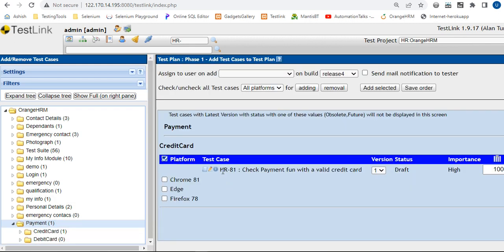See, now you are getting this particular test case which you have written, and you are getting three different options related to browsers: Chrome, Edge, and Firefox. If you want to select all of them, you can just click on this platform, or you can select the checkbox from here as well, and check all test cases for all platforms or a specific platform.